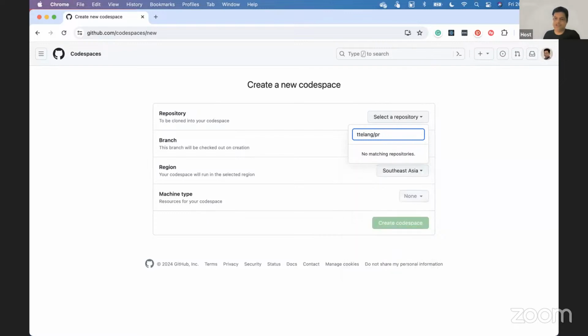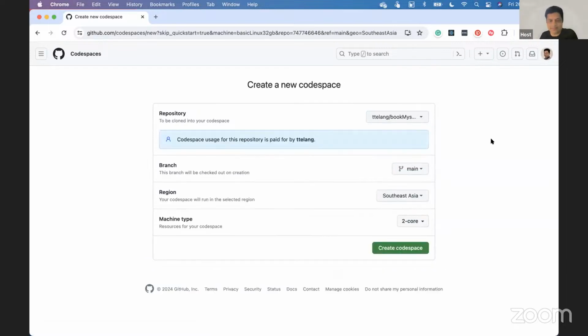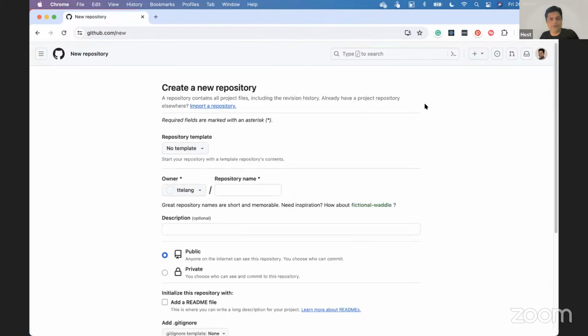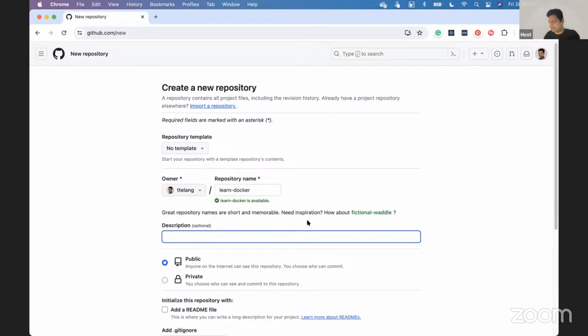You can choose any repository. Say, for example, I pick any repository. Whatever, I would advise you to create a new repository for playing around with Docker. If someone is not familiar, let me help you out creating a new repository. It's very easy. Say I call this learn-docker. This is my repository. I can just put some description, to play with Docker, right?